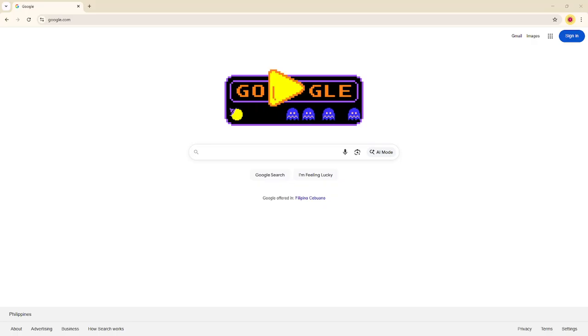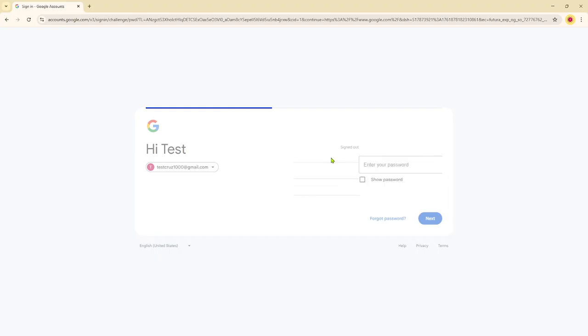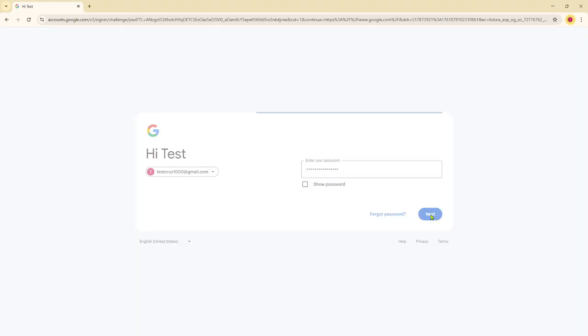Let's begin by opening your Google Chrome browser. Once you have that ready, you'll want to sign into your Google account. If you're already signed in, you can skip ahead, but if not, look for the Sign In button, usually located at the top right corner of your browser window. Click on that and you'll be prompted to choose your account from a list or enter your credentials. If you're prompted, enter your password and press Next. This will take you to your Google account homepage, which is your gateway to all Google applications.